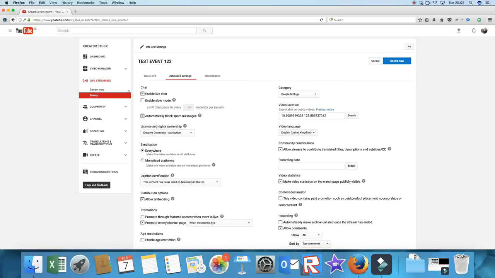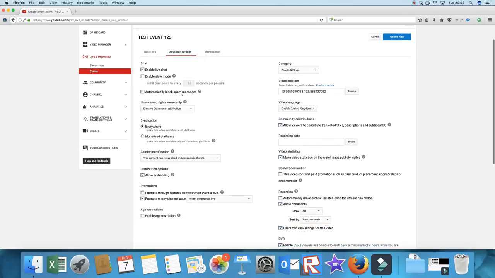Advanced settings. Enable live chat. Yes, you want live chat. Block spam messages. Yeah, I'll leave that on. Monetization. You can have it on every platform or platforms that only pay to view, which is like your AdSense. The adverts pop up, and it's never aired on US TV. Of course not, because we're about to make it.